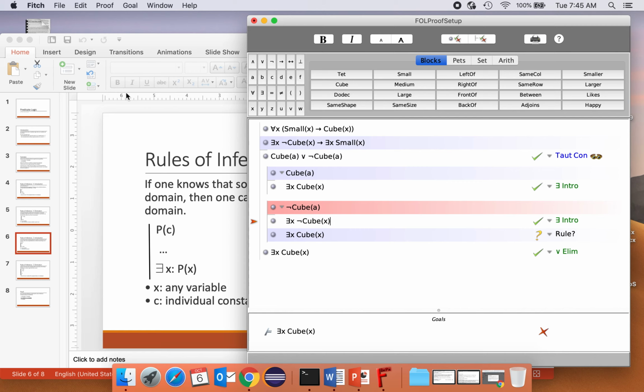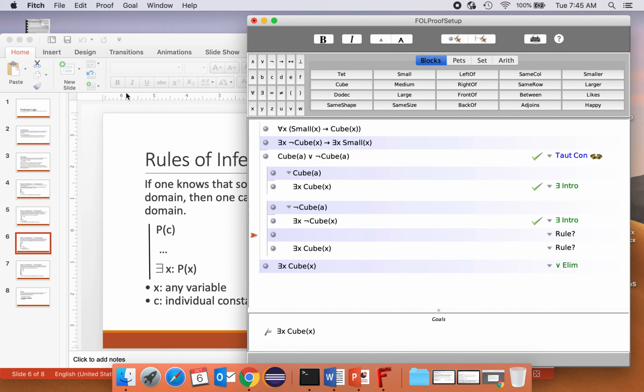So now we can use this rule over here because what we just established over here matches the precondition exactly. So we can write down there's an x such that small x. And so we do elimination of the conditional. We cite this one and this one over here and verify the proof.